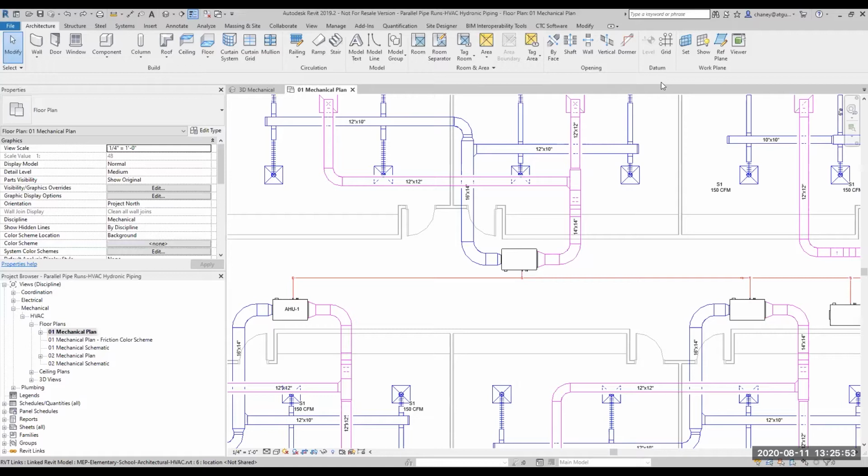As you can see here in my model, I have some air handling units with some hydronic supply piping running between them. I'd like to create some piping that is parallel to it for the hydronic return.